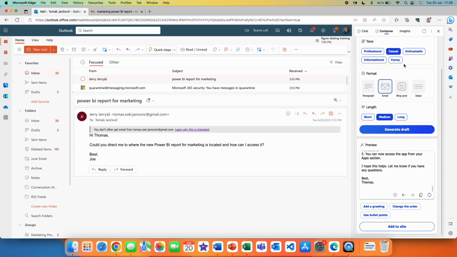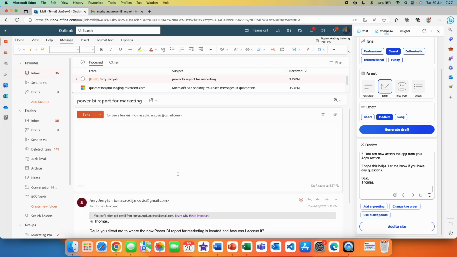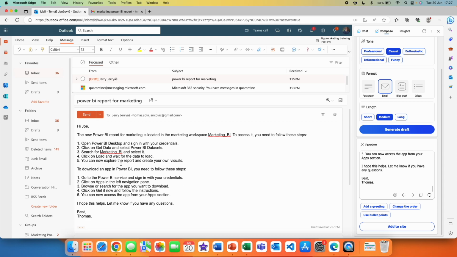And because we wrote to reply to this email, it was clever enough to recognize that it should sign me as Thomas because the email was directed to me, and the person that we were replying to was Joe. Right now, what you can simply do is click on the reply button and we are going to add to site. You can see that we got the step-by-step process.